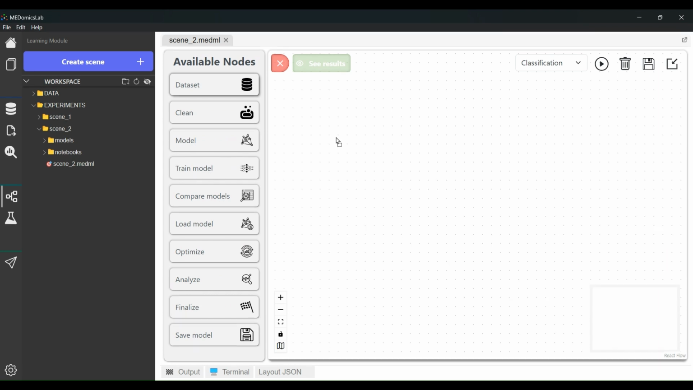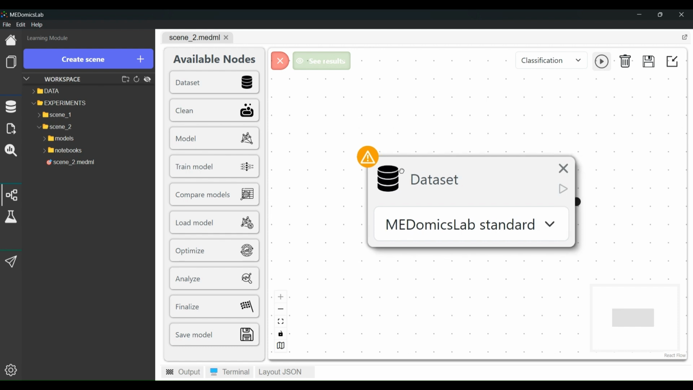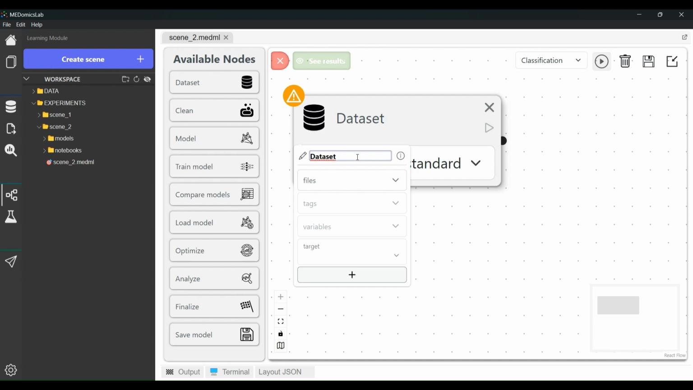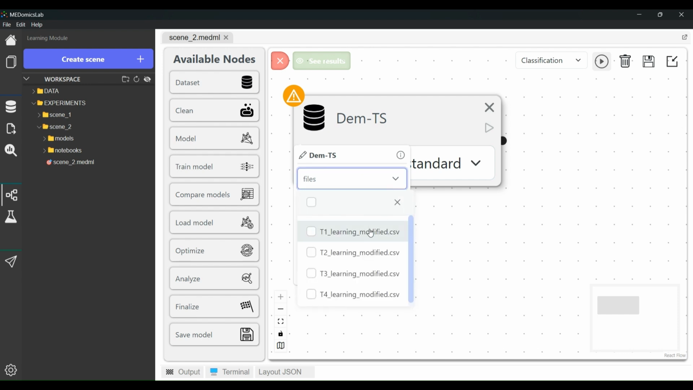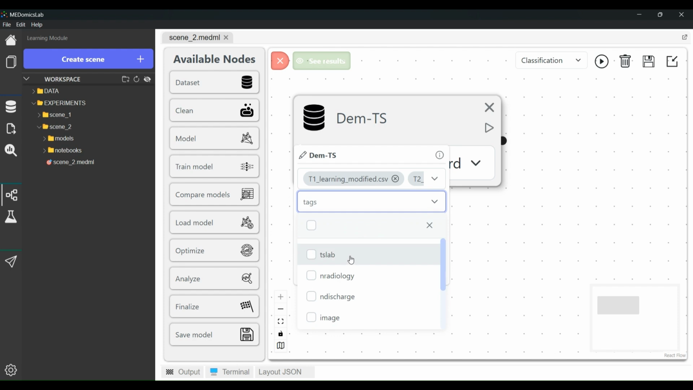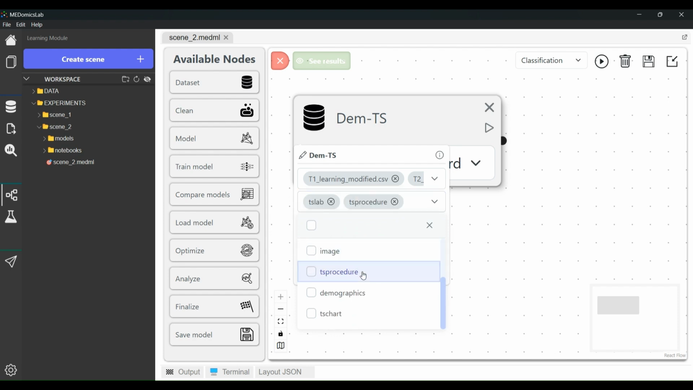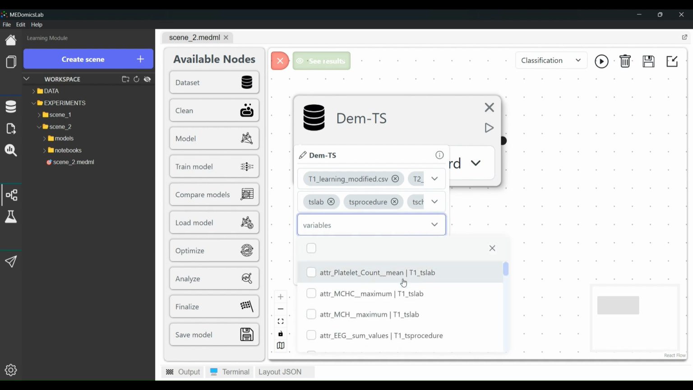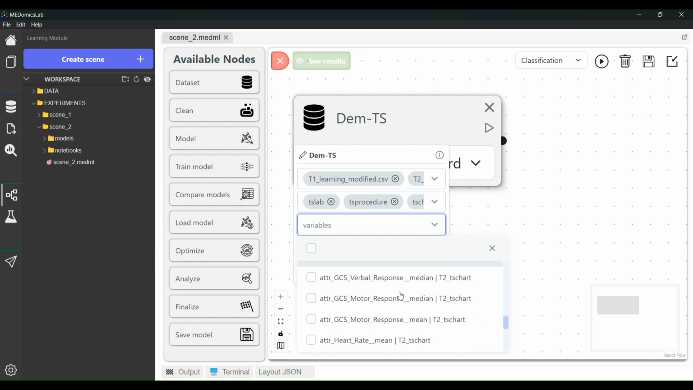Let's begin with the first pipeline. Drag and drop a dataset node into the scene. Rename the dataset to DemTS for demographics and time series. In the File section, select T1_learning_modified and T2_learning_modified. In the Tag section, select TS Lab, TS Procedure, TS Chart, and Demographics. Then, in the Variables section, since the shown variables correspond to the selected tags, select all the variables. Verify that the target is set to target.